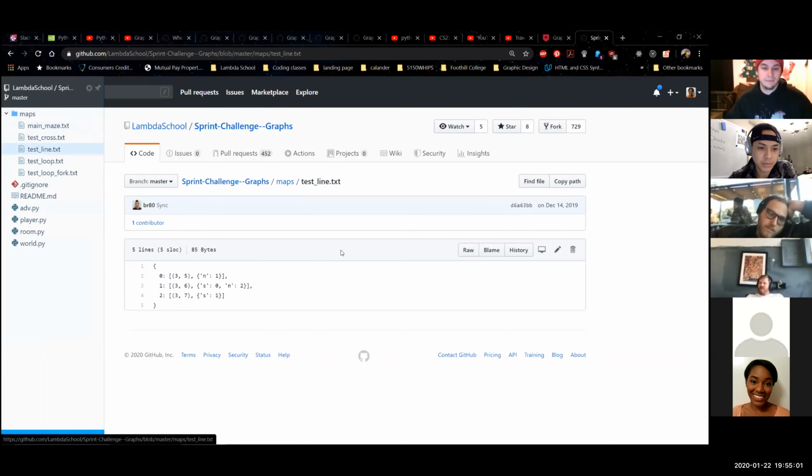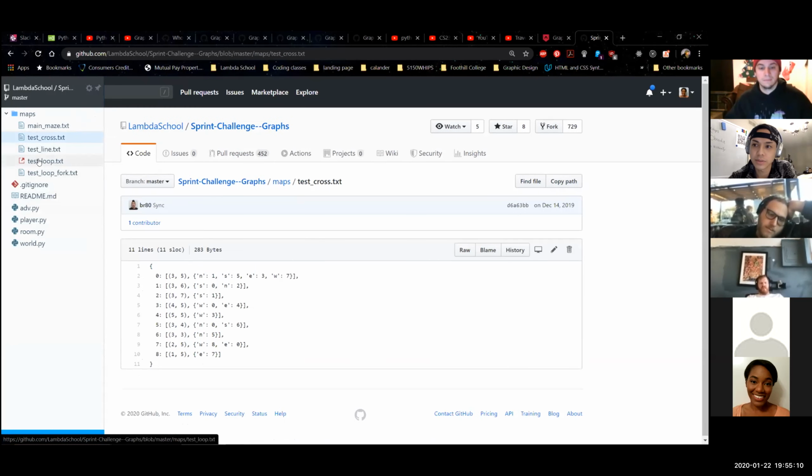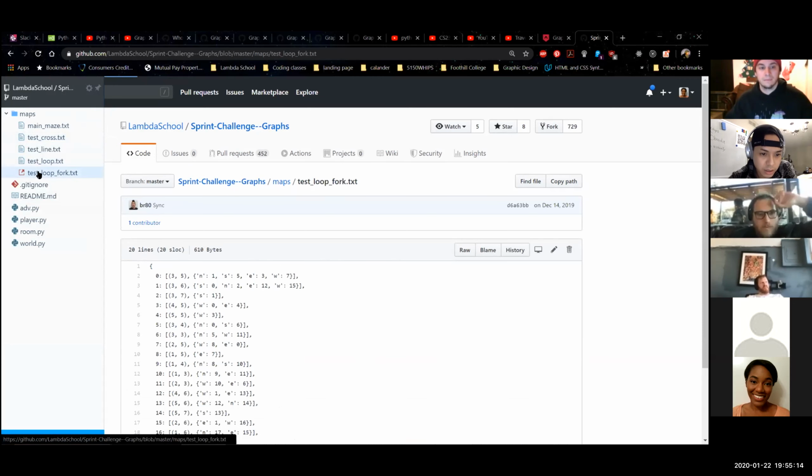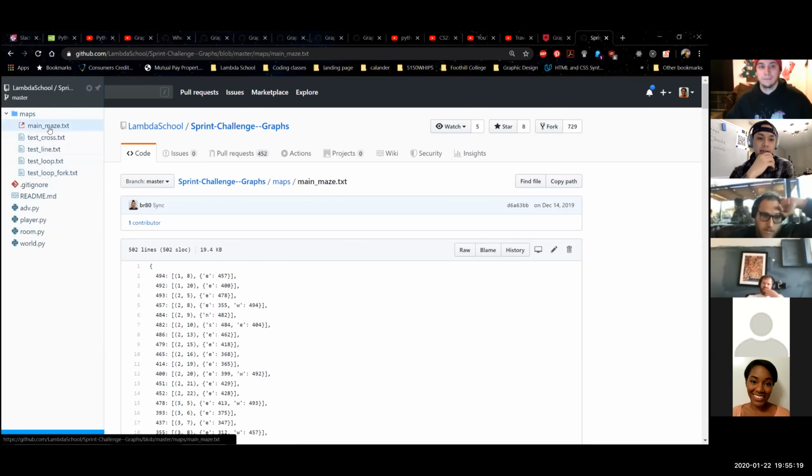Here's test line. So yep, 3, just a line of rooms. Then you have your test cross, test loop. And so those are all different. Yeah, it'd just be a different array of rooms or a different object. Okay. What else do we have in that code there?